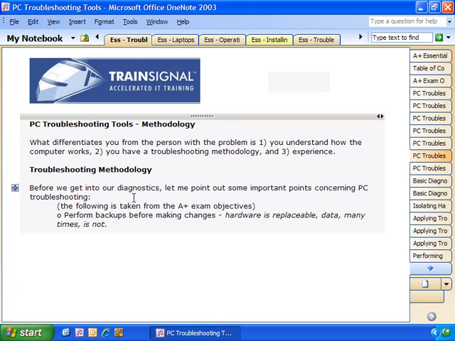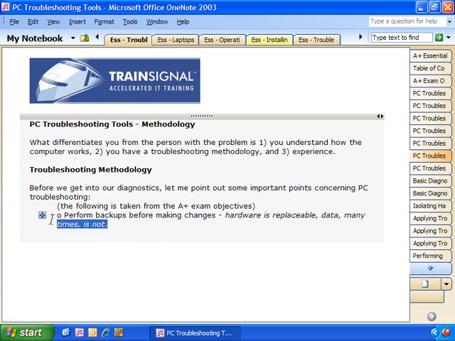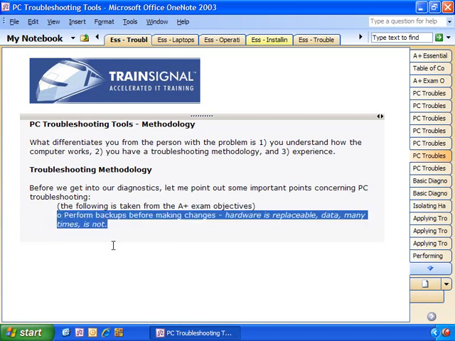Now, before we get into our diagnostics, let me point out some important points concerning PC troubleshooting. And the following list is taken from the A+ exam objectives. First off, you need to be cognizant that backups must be performed before making changes on a computer. So someone brings you in their computer, they say, my computer's broken. Okay, well, before I make any changes, I'm going to back up your computer. You might ask them, have you backed up the computer? I think so. Well, I'm going to back it up anyway, just to make sure.